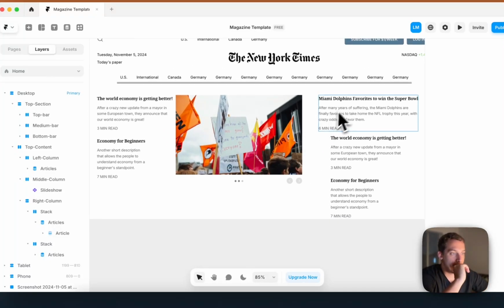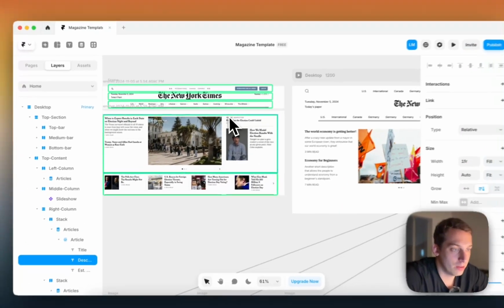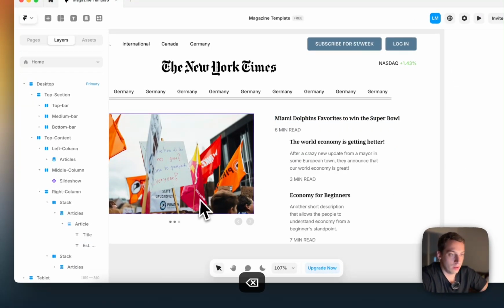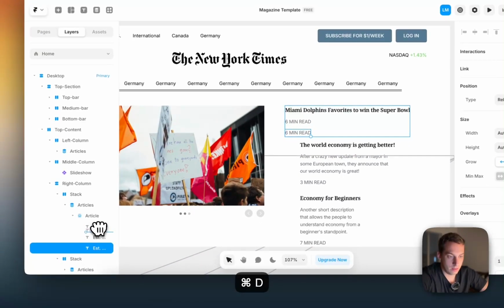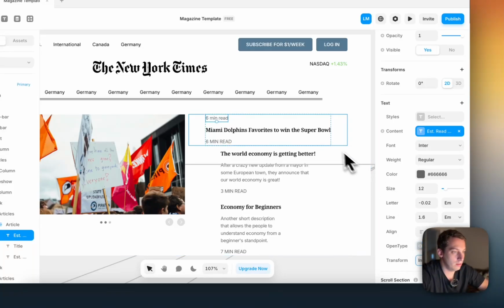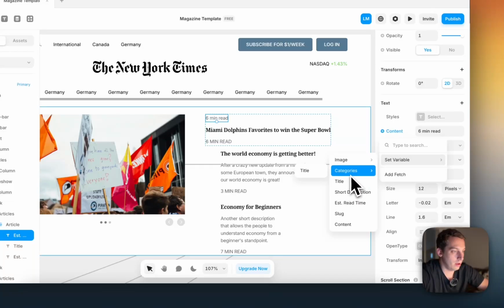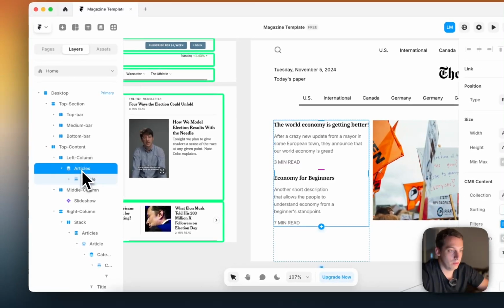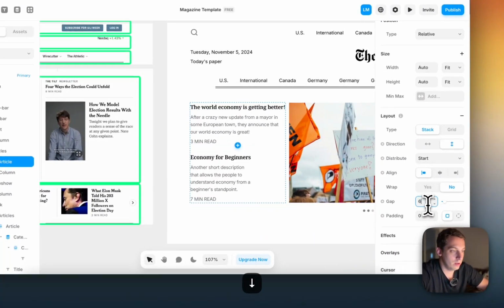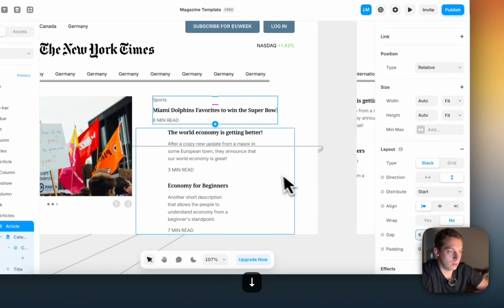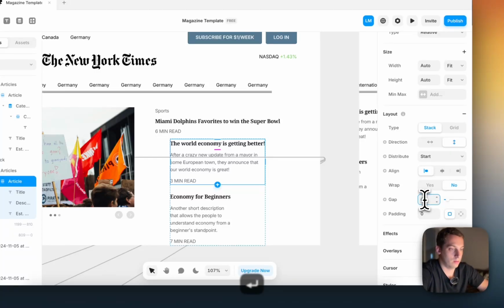Now we want this design to be different. What did we have? We had genre, title, minutes read. So we can delete this one, and we can just duplicate this one and put it here. And then it will be without this uppercase. So inherit, and we would remove this and pick the category title. So sports, perfect. Let's actually reduce the gap between everything to about 6 pixels. So 6.